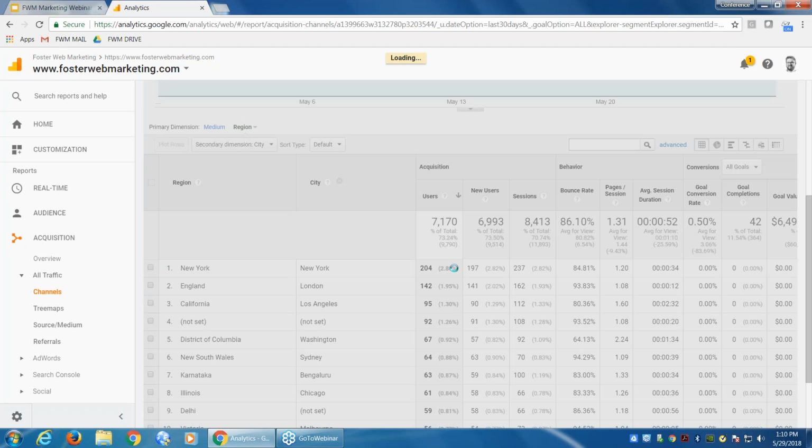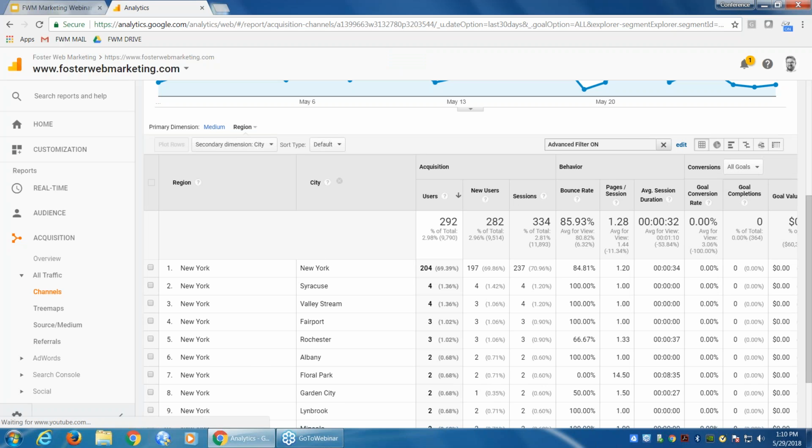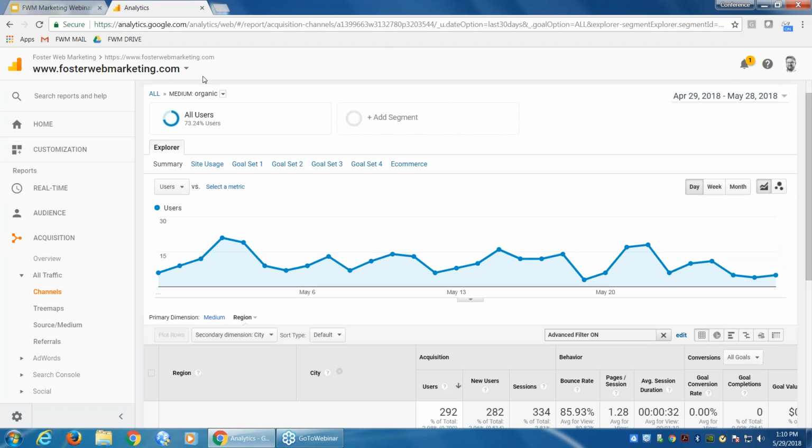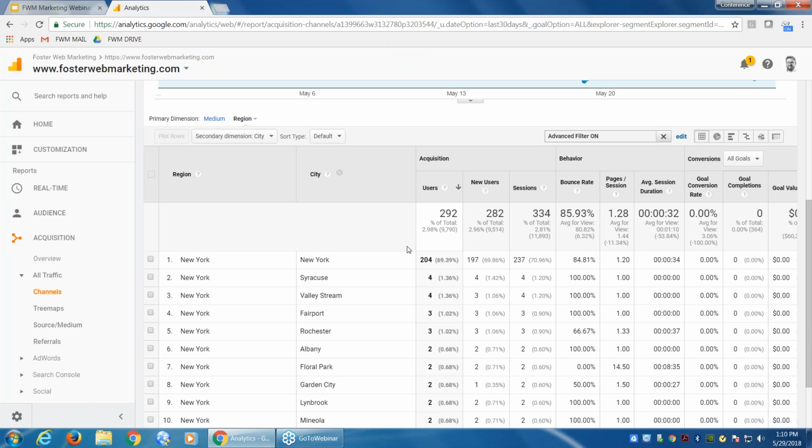Click that, apply. Now I'm seeing all the different cities in the state of New York who are coming to our website through organic traffic over the period of time. So of the 292 visits from New York, which is about 3% of our total organic traffic, 69% of those visitors are coming from New York City, 1.36% are coming from Syracuse, and so on.